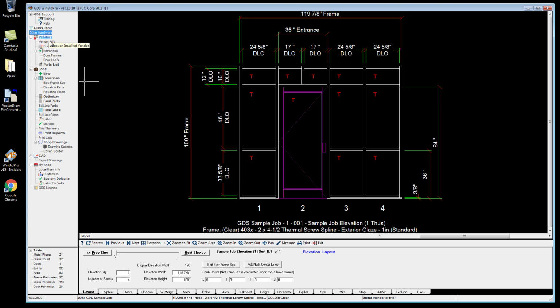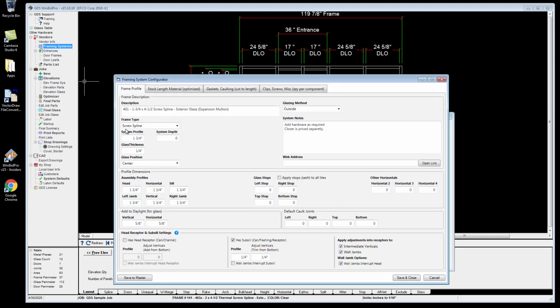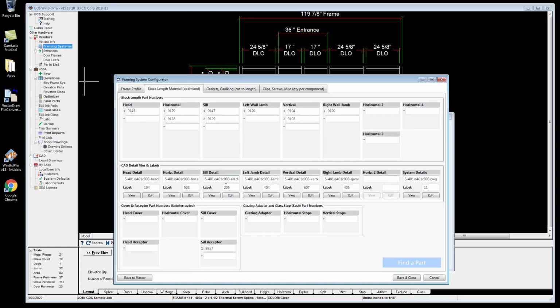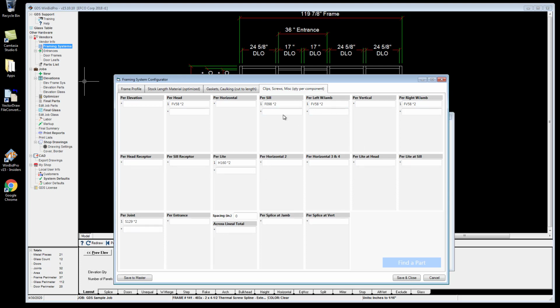So we already covered the vendor list. Framing systems is a very key thing. Every vendor catalog that you open has configured framing systems, and those systems consist of parts and detailed drawings and settings. There's a settings window where profiles and the way the head and sill are cut, and if there's receptors, how those are dealt with. There's stock lengths, there's detail files that belong to those components, like your sill, vertical head jambs, gasket materials configured here, and all your miscellaneous hardware, screws, setting blocks, clips, dams, everything.